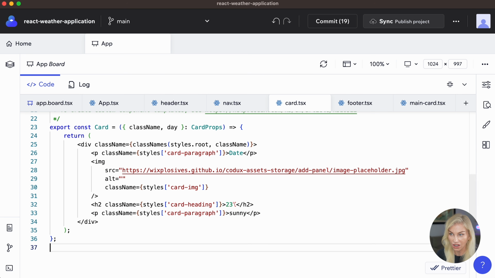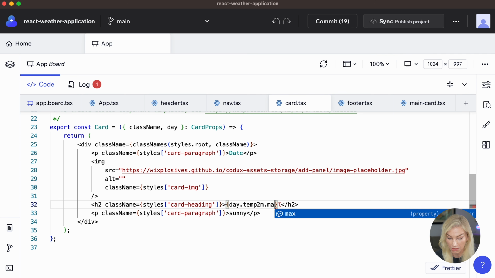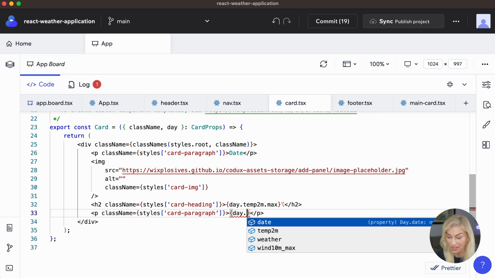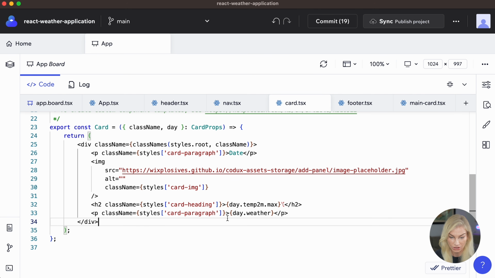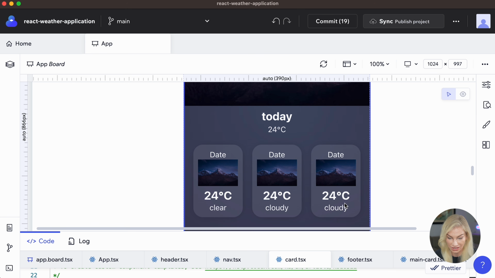So now on the card, instead of hard coding this number, I can get the day temp2m max, so maximum temperature, and I can also, from the object, so the object is called day, get the weather description. Okay, so once again, that's what I have done. It's clear, cloudy, and cloudy. So that is obviously tomorrow, day after, and day after that.